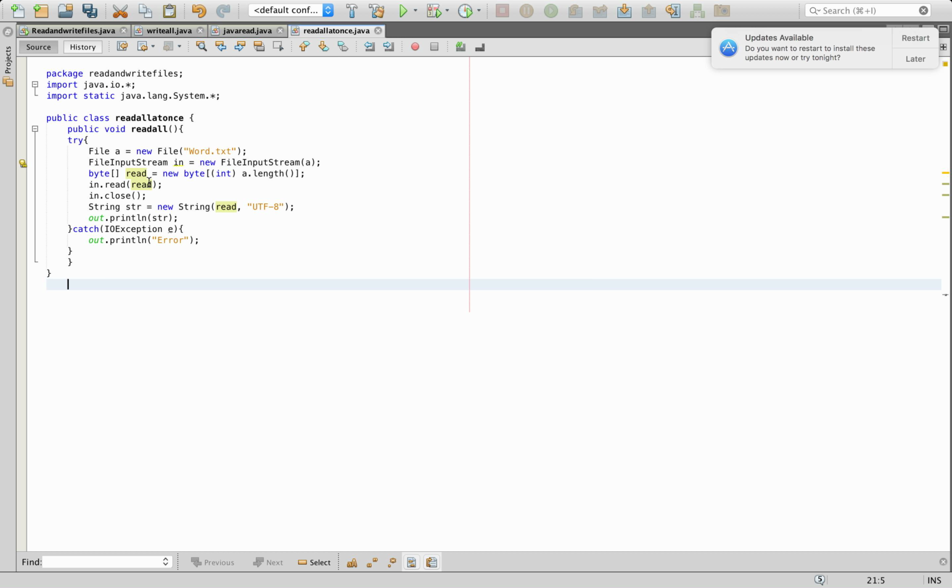So then I do an in.read, which is the new bytes that I created using the bytes read new equals new byte int.a length. So I do an in.read, and then it's going to read all those new bytes, and then it's going to close that file. It's going to close the input stream, and then it's going to output what it just read. So the string str equals the new string, which is the read, which is the new bytes, and then the UTF, which converts it into strings instead of the byte code that it was read at.